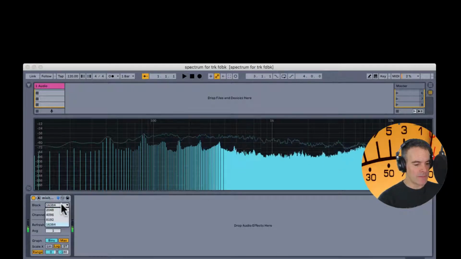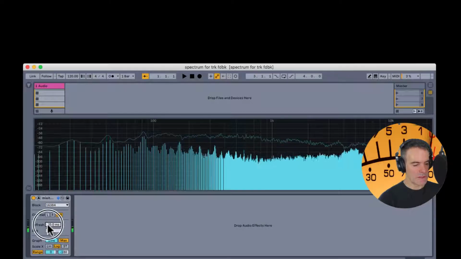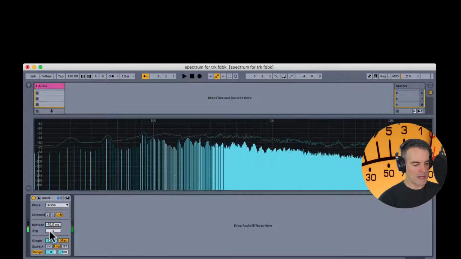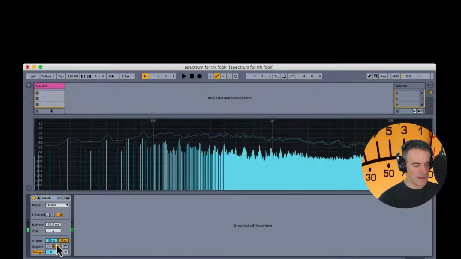Block is 16384, basically maxed out. Refresh rate is as fast as possible. I think that goes up and more from down there. Average, line 1. We've got bins, not line. Preserve the max line. Logarithmic scale.